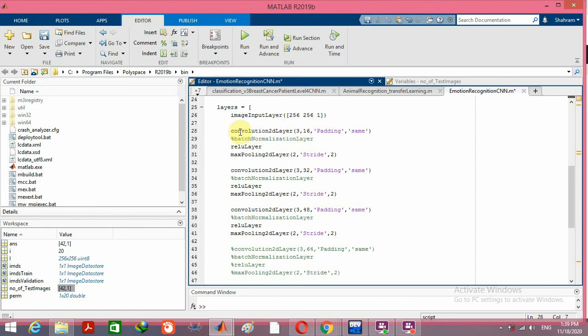The second layer is a two-dimensional convolutional layer, so Convolution2D layer. There are different parameters. The first one is the kernel size. As you know, we can have different sizes for the kernel: 3 by 3, 5 by 5, 7 by 7. So we use a 3 by 3 kernel size, and this is the number of feature maps that I want to extract in the first layer: 16 different feature maps.